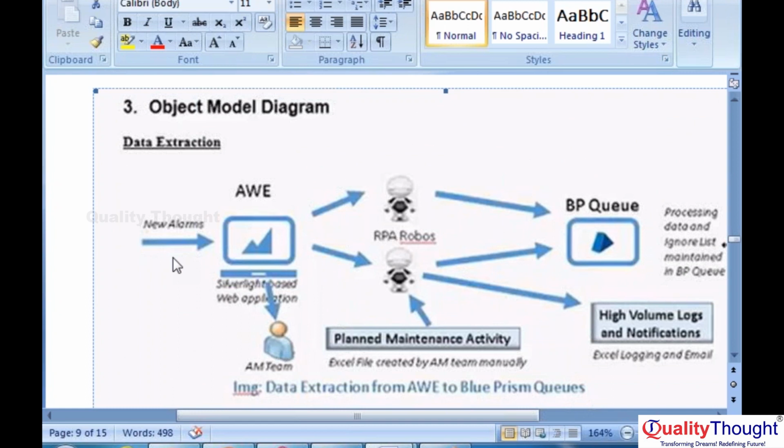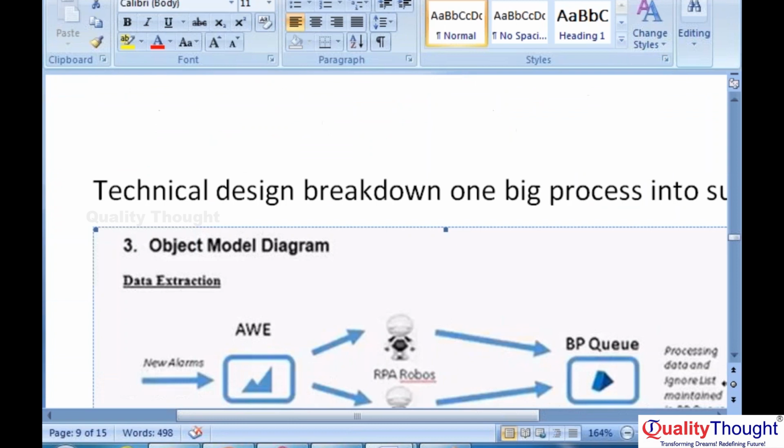Object model. At least remember the 5 sections of technical design. No need to learn everything by heart. What is technical design? Because in your resume you can mention that you have good exposure, good knowledge on preparing the technical design. At least I have knowledge on technical design.